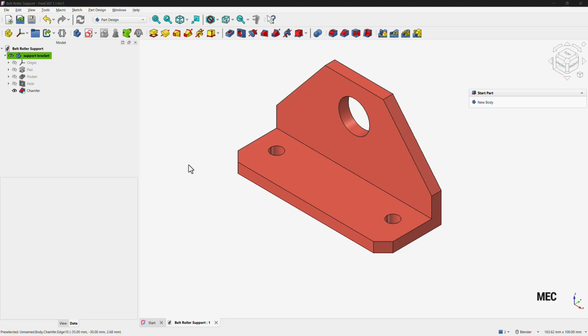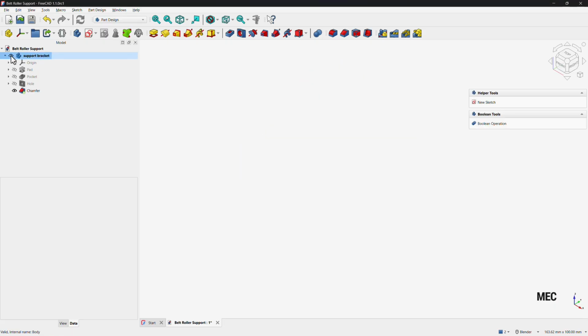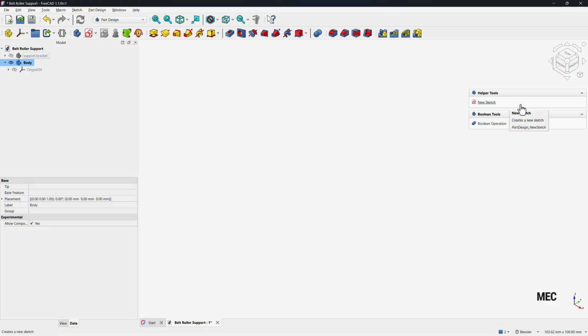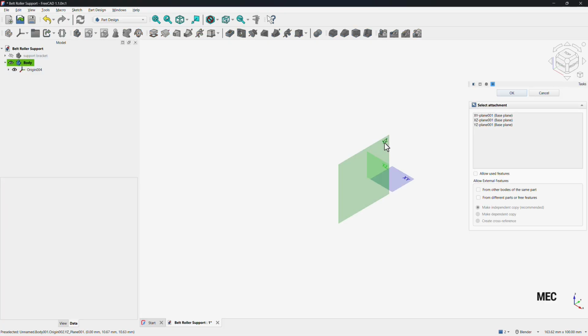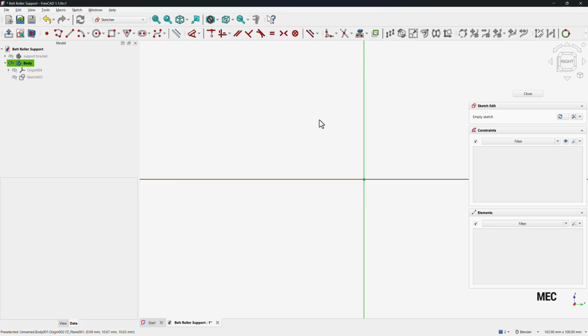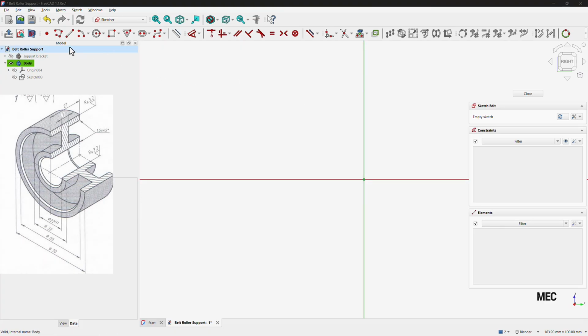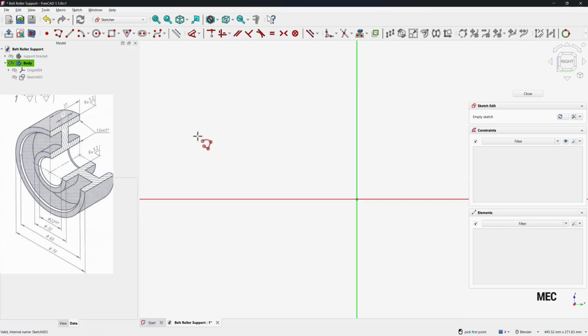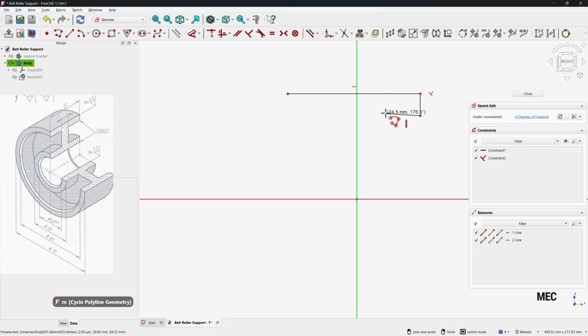Next, we are going to model a roller. Before the modeling, let's hide the bracket body. And then create a new one. And create a new sketch on the YZ plane. Then draw the profile of the roller. And here you can press the M key to draw the next perpendicular line.